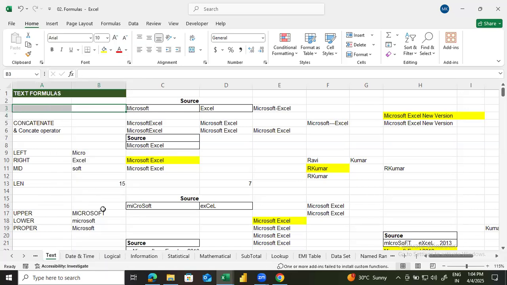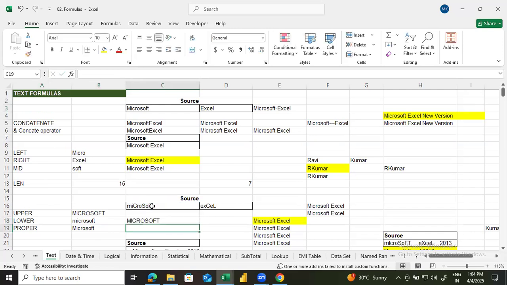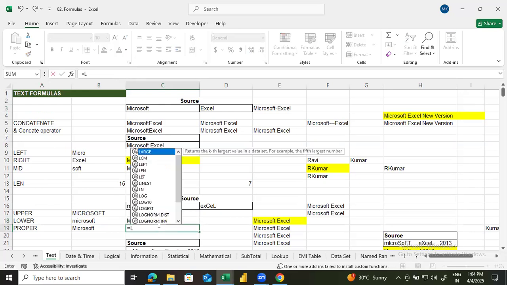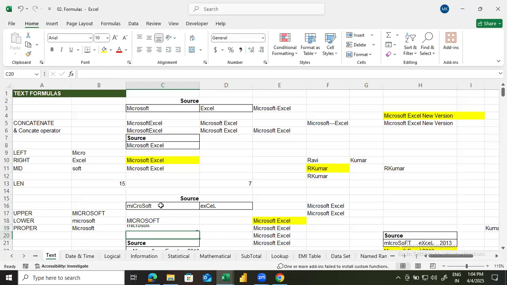Suppose you want to convert this Microsoft into uppercase. You have a formula for that, the upper formula. You need to give the text, and it will convert everything into uppercase. If you want to convert into lowercase, you have a formula called lower. This is to convert to lowercase.